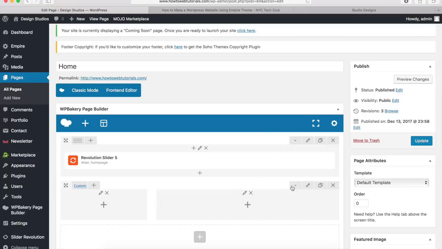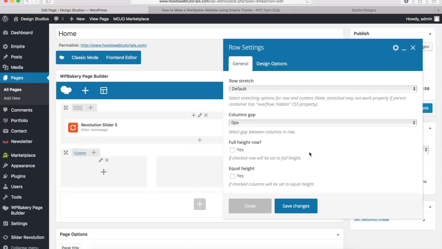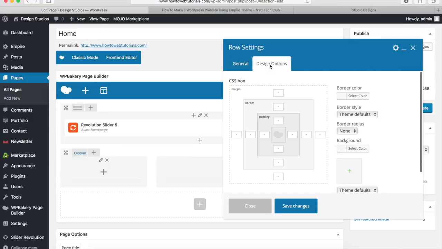So on the right hand side, click on the pencil, and you should see this pop up right here. And we're going to leave everything as the default in the general tab, but let's go to the design options tab and click on that. And what we're going to do is put in 0px for the bottom margin. So this is where your element is, and you can add some spacing right here between the element and the border. So this is called padding.